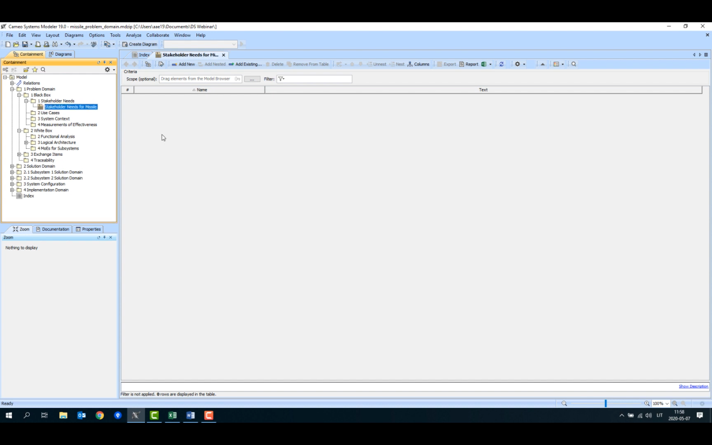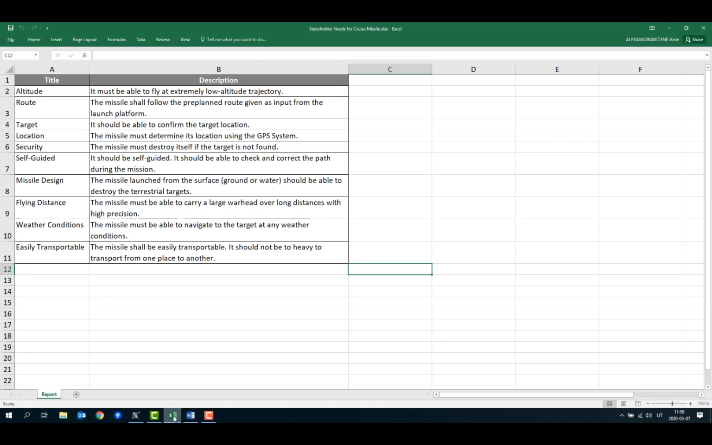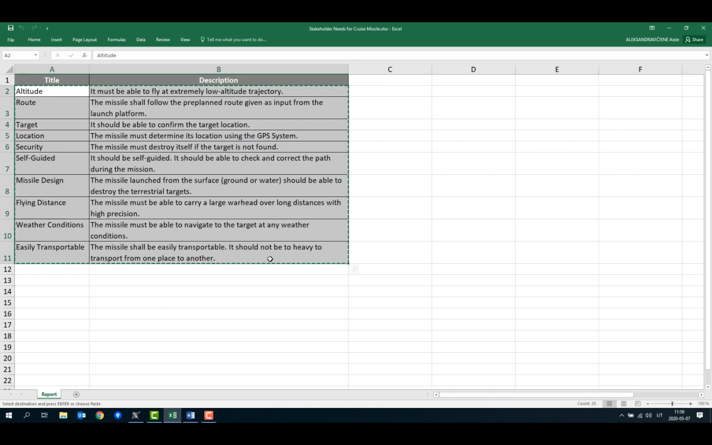As you can see in the new table, there are two columns, the name and the text. I am ready to import data from the Excel. In the Excel spreadsheet, you can see that there is a plain list and all the information is organized in two columns. We also have two columns in our requirements table, so we are ready to import the data. So I'm selecting all the filled-in cells, all except the header, and I press Ctrl+C.